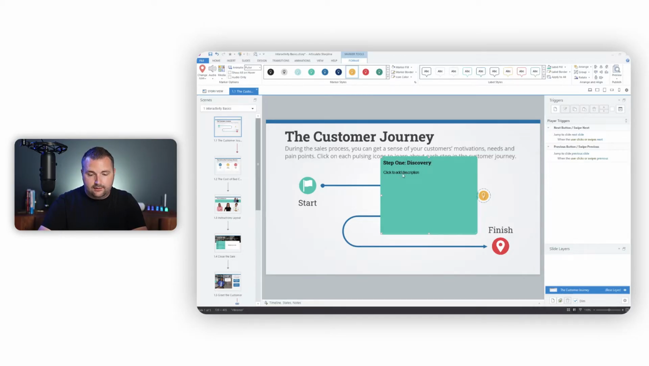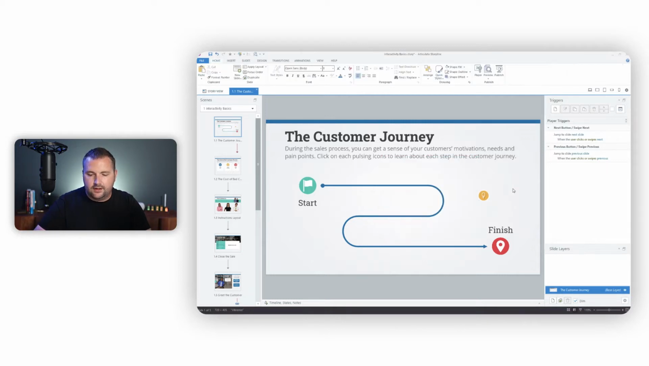And we'll add our content here. The first step in the customer journey is when the customer discovers your product or service, right? That's some information. Now I'm going to stop right there. Without me doing anything else, I've created an interactive marker. Literally seconds, right?